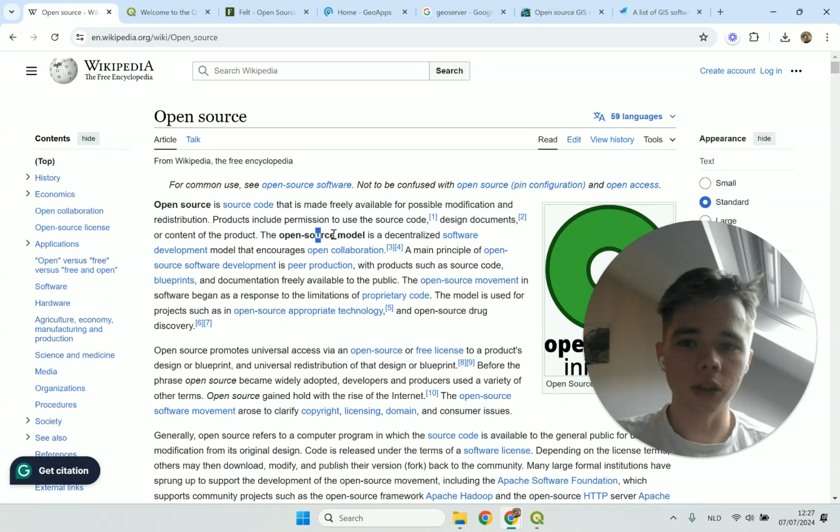Now, open source is a decentralized software development model that encourages open collaboration, meaning that open source actually has to facilitate many open standards as well. So if everyone was to work with open source, but there were no standards in the industry, everyone could, well, obviously use each other's software and each other's components.